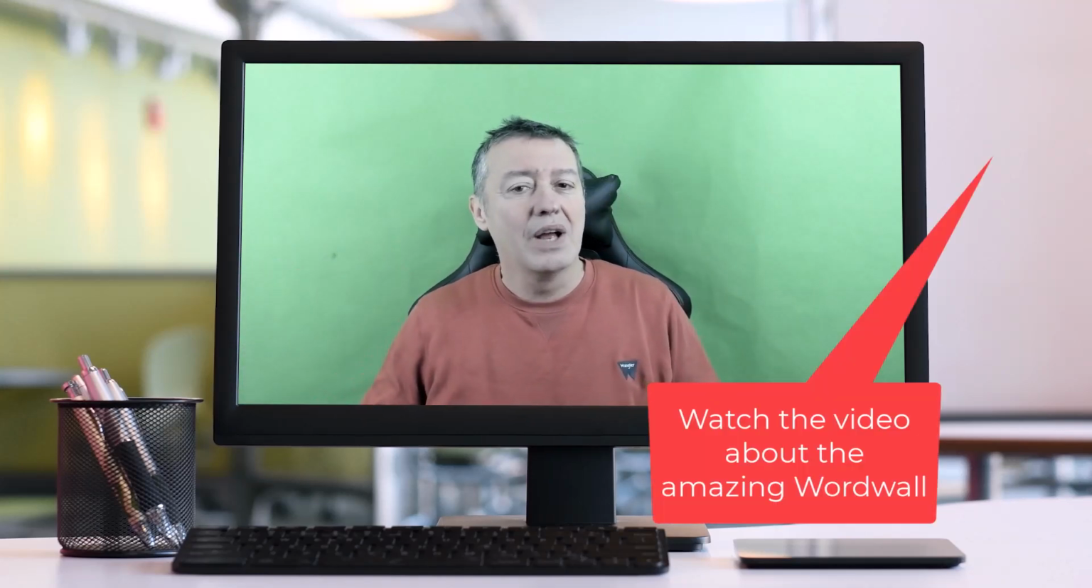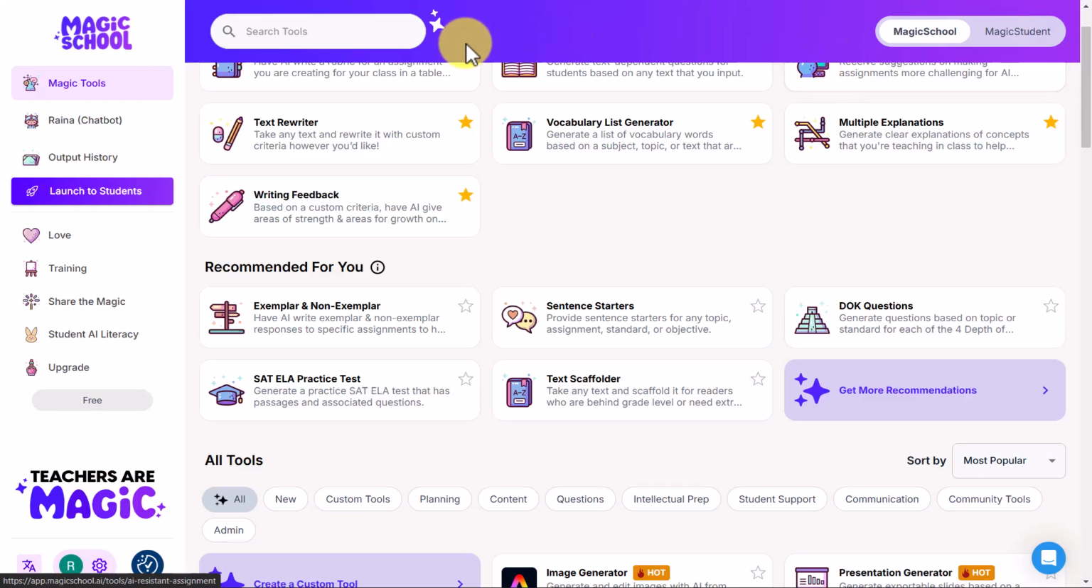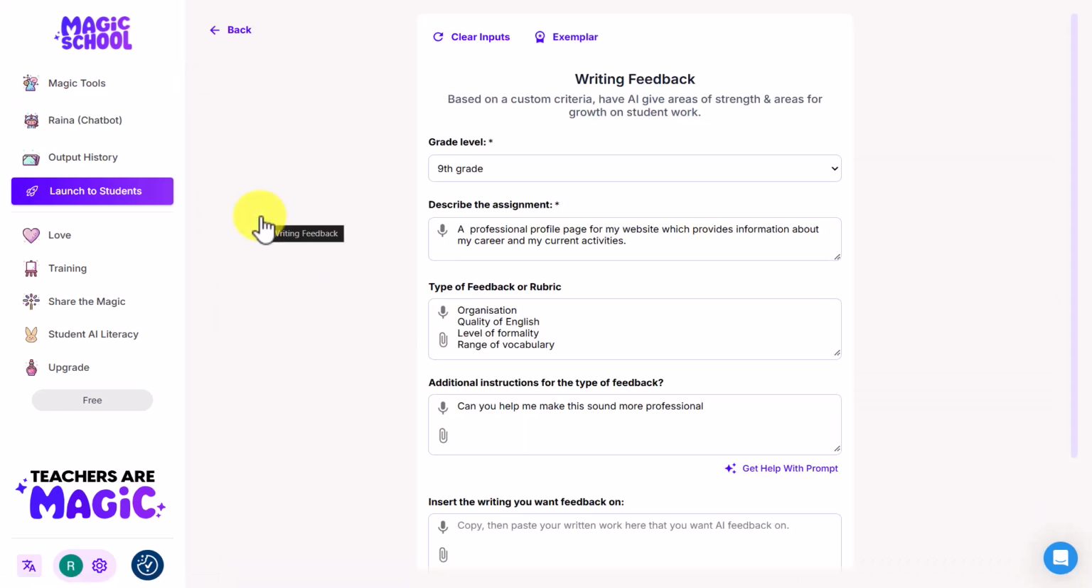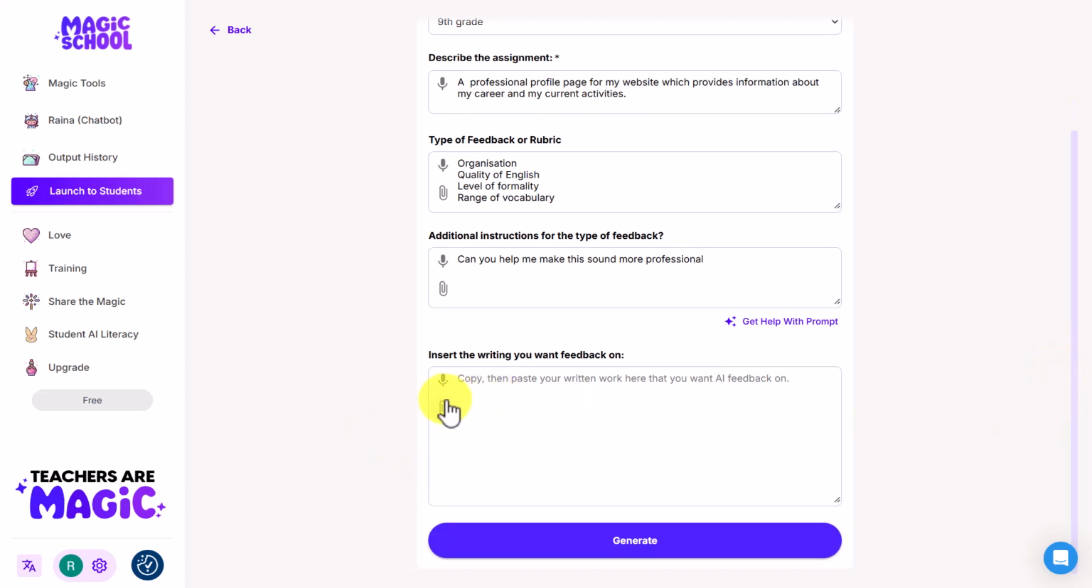But we're going to look now at some of the best features of Magic School. So the first tool we're going to look at is called writing feedback, and you could even use this for your own work, and that's exactly what I'm going to do. All you need to do is put the grade in, describe what the students had to produce, so provide the assignment, and then give some indicators of the type of feedback you want. You can put some additional information in here. Then the important thing is to paste in the text that you want the feedback on.